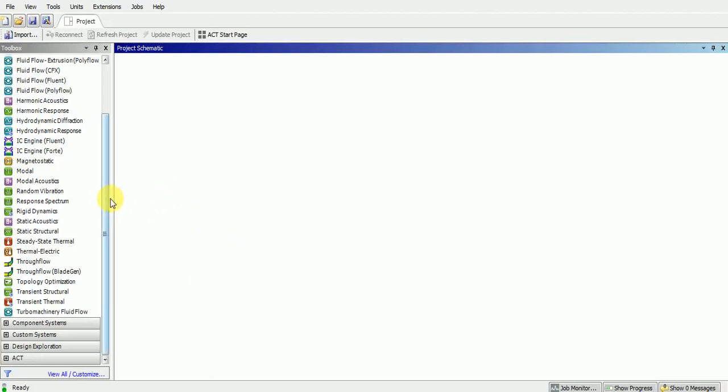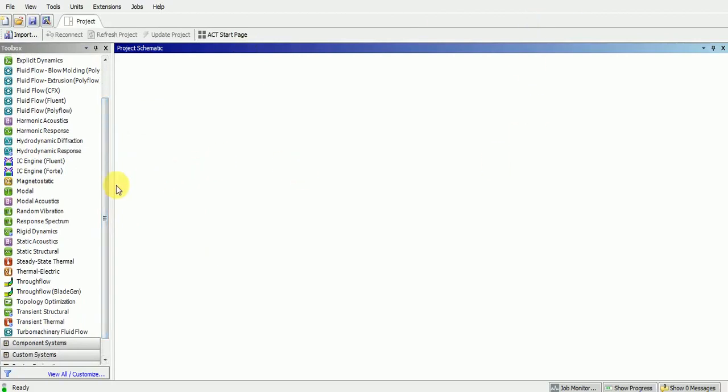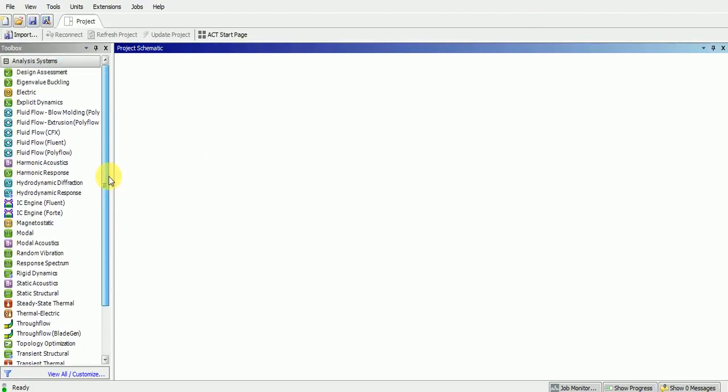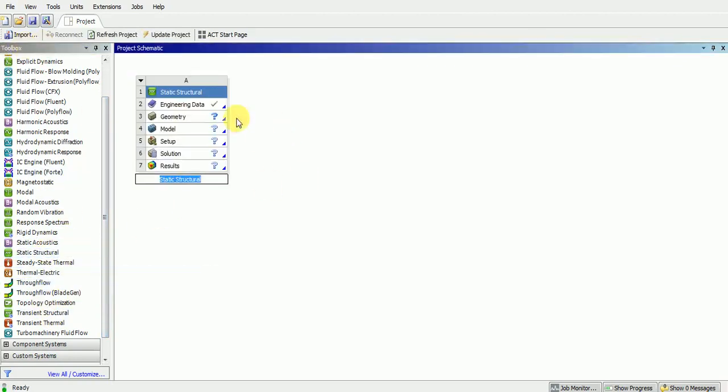Hi, in this video we are going to see how to create a line model through Ansys Workbench and the shear force and bending moment diagram results. Okay, let's select the static structural from the toolbox.